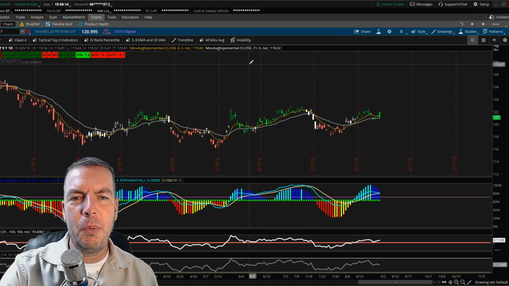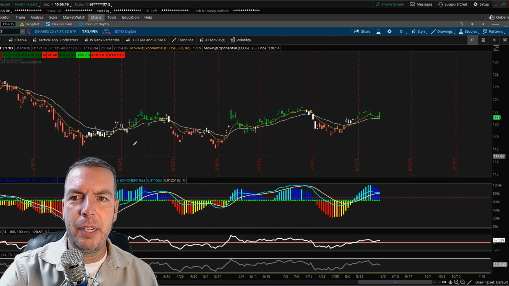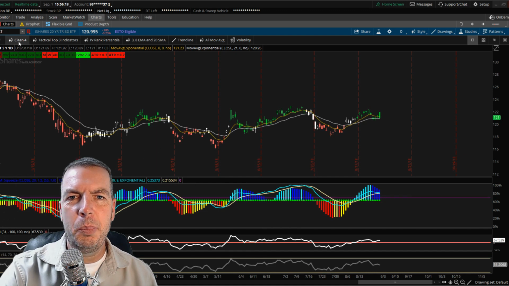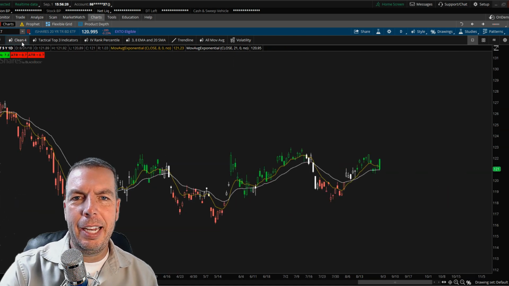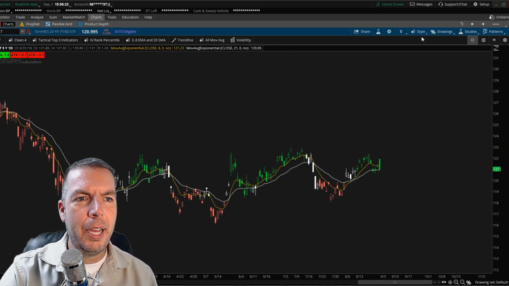So let me just say now I wanted to clear off my chart. I've got all this stuff on here, and I wanted to clear it off. I've got a little button up here. I can hit clean and it just cleans my chart off. So let's show you how to do this.